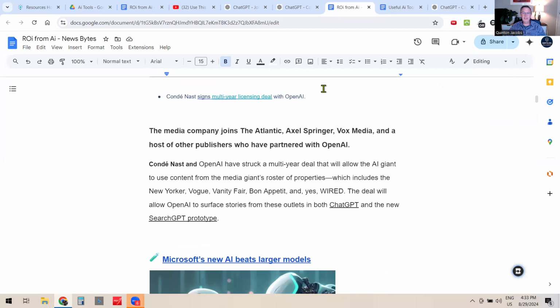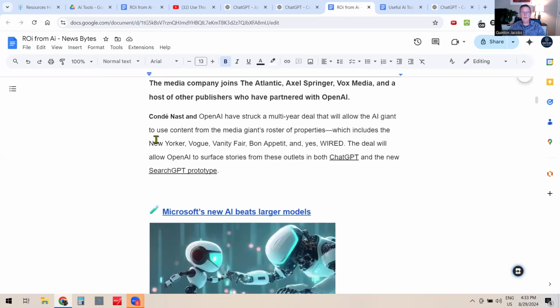So Condé Nast has signed a multi-year deal with OpenAI. Remember, OpenAI always has a problem training the model because they don't have enough data or enough information to train their models on. So now they've been signing these deals with different companies. Condé Nast is the latest, and they've also got deals with The Atlantic, Axel Springer, Vox Media, and a whole bunch of other publishers. Condé Nast, by the way, includes the New Yorker, Vogue, Vanity Fair, Bon Appétit.